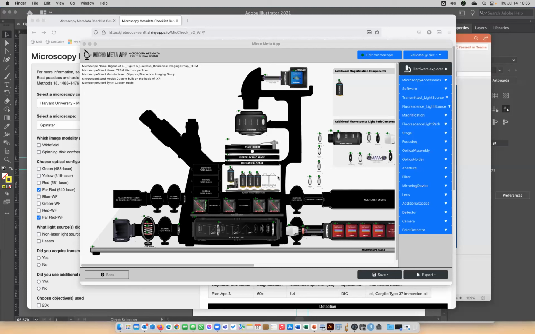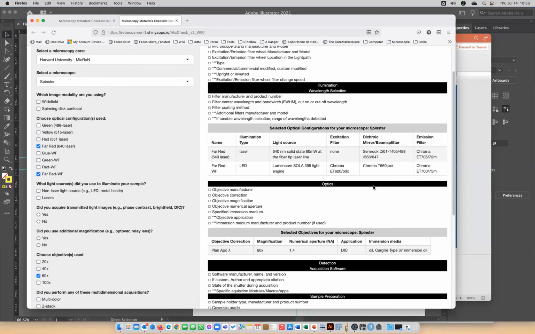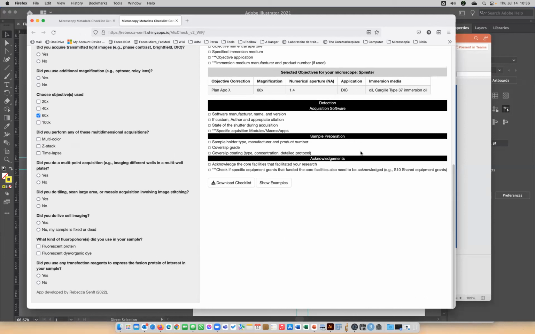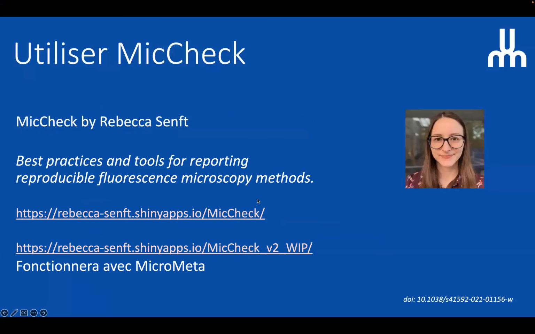So obviously this has to be made by your core facility, but where it gets nicer is that you can put this JSON file inside this checklist generator, MicCheck, and you can actually write your materials and methods directly. So this is in current development, it's not there yet, but I thought it was a very interesting tool to write the materials and methods. Okay. So I talked about Rebecca and gave the demo for Micrometa and for MicCheck and MicCheck 2 and Micrometa.